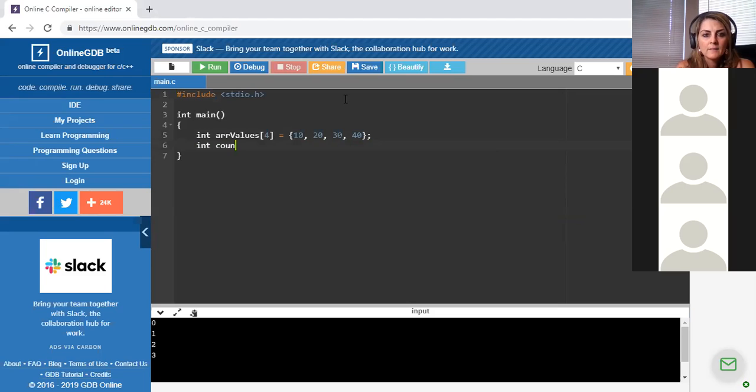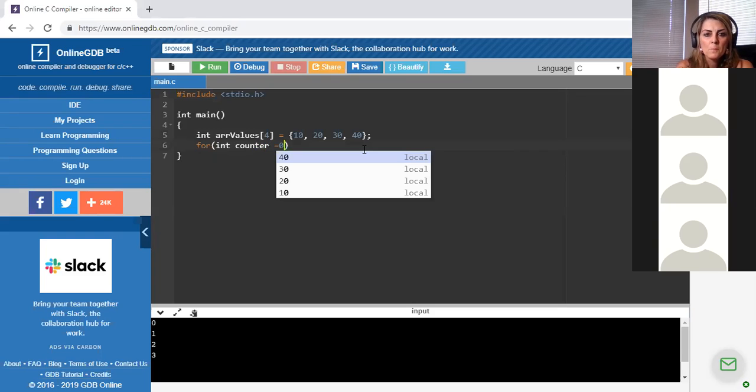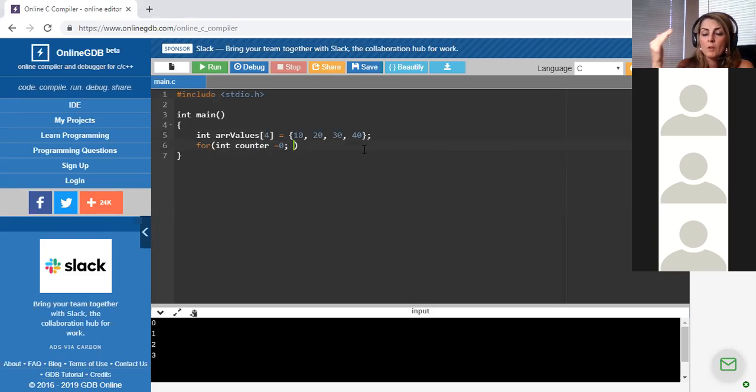We then had our counter, which I'm actually not going to define as the counter. I'm going to do that in my for statement. So we said for int counter equals 0, because remember, according to our flow chart, we needed to start our value at 0. Then we're going to say counter is less than 4. And then we're going to go counter plus plus.